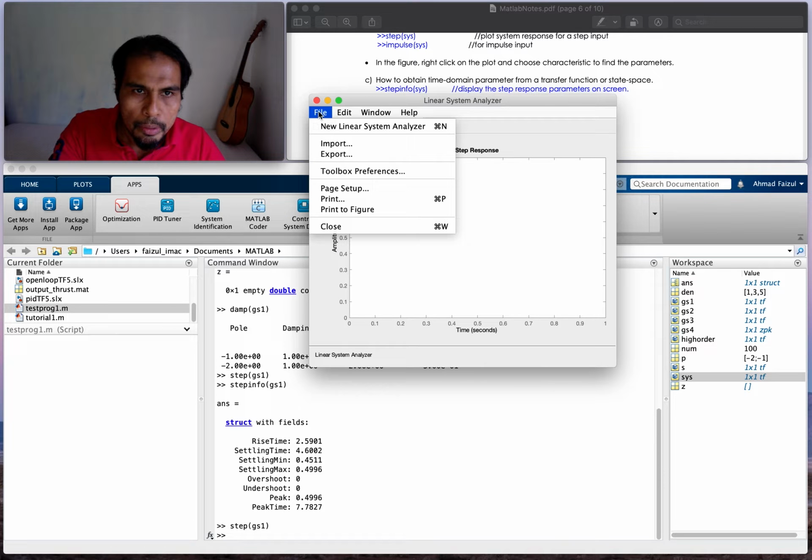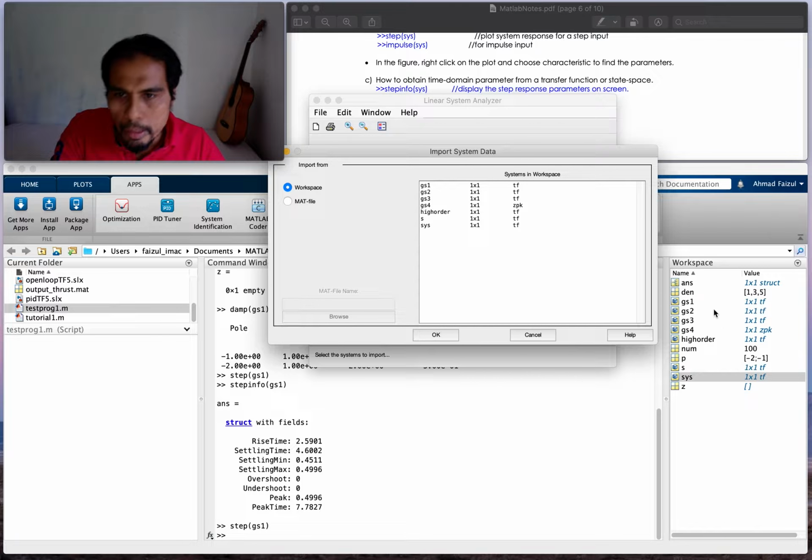What we have to do, because it is a step response, is import. So there you see the workspace there. You need to identify which transfer function you want to see the response of. So you want to see the GS1, so you just click this from the workspace, or you can click from the M file if you have one. So right now we have all the transfer functions we saved in the workspace, right?